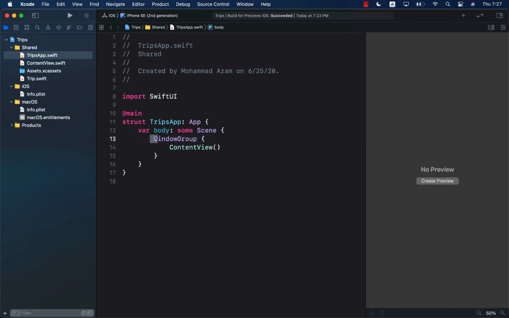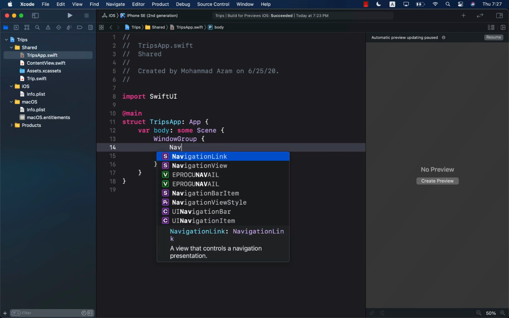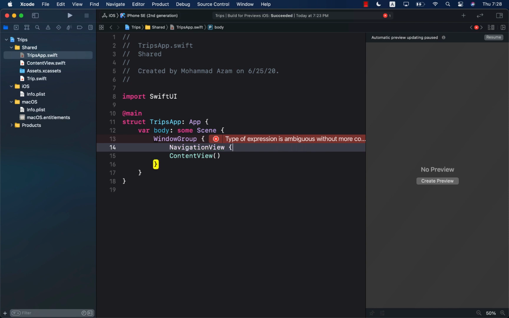Within the Scene protocol, we have something called a WindowGroup. WindowGroup is actually interesting because it provides your content view and other views inside the window group with some special features if you're running on macOS. So they may provide the menu for duplicating or creating new windows and all of those kinds of things. You can also wrap your content view right over here inside a NavigationView. If you do that, then your main or root view will contain the navigation bar automatically.